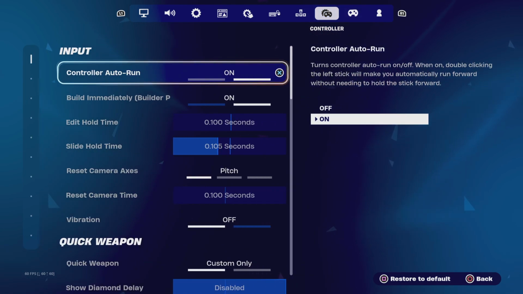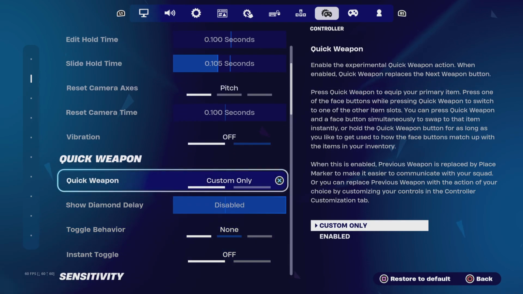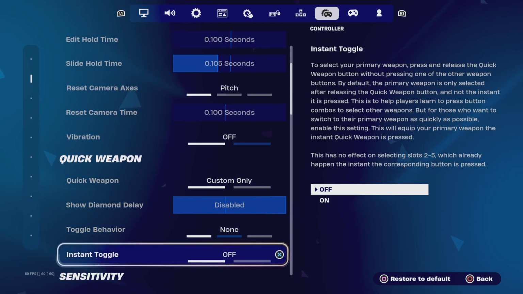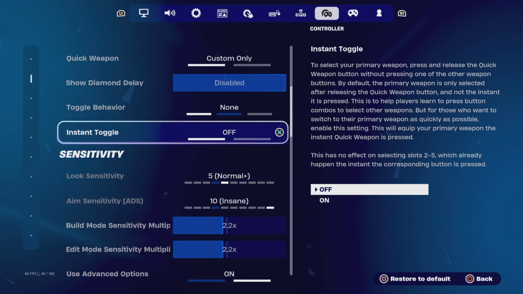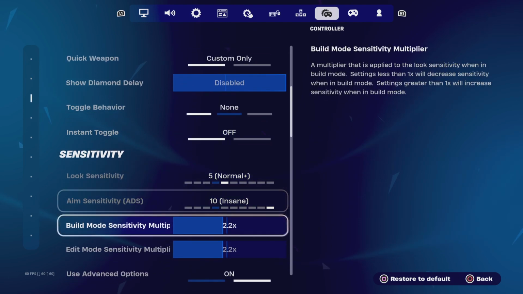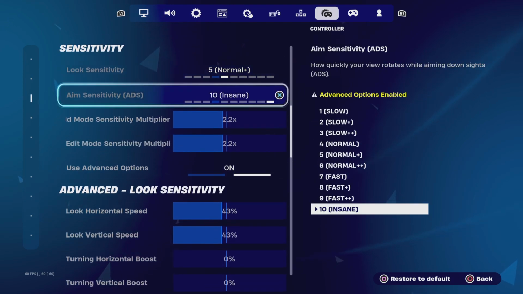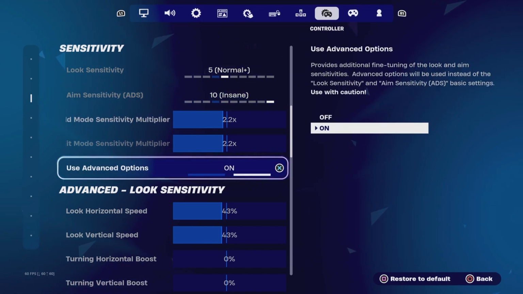I'm also gonna show my controller binds too. The quick weapon, you don't need to have this at all. I wouldn't recommend this, honestly, because I never actually used it, and I don't think you actually need this because it's going to take up a little time. These two, you don't need to know about that one, actually.